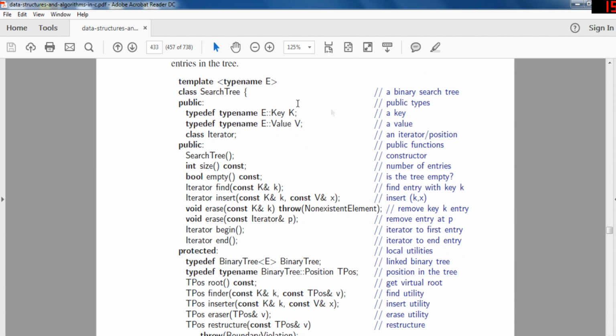Okay, so we still have the key and value in our search tree and iterator. Key and value, this is just a way to rewrite. K just means key and V just means value. Typename is just an alias for the name. Whenever you see key, it means K, or K means key. And whenever you see value, it means V. Okay, so we have a search tree.